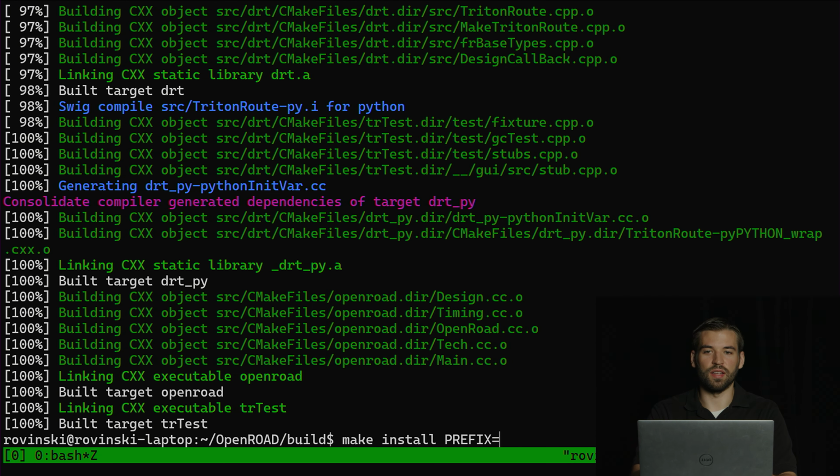So here we're actually just going to make a folder called, actually let's make it one level up and let's call it just bin. Or rather, it will create that folder, so let's call it OpenROAD. Just something like that, some name that's easy to see. So we'll do that.